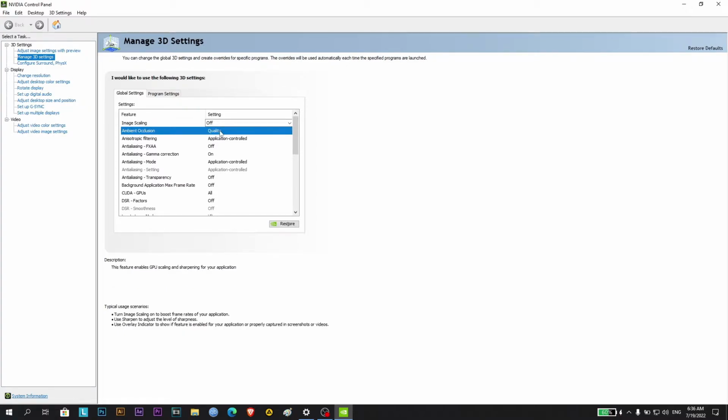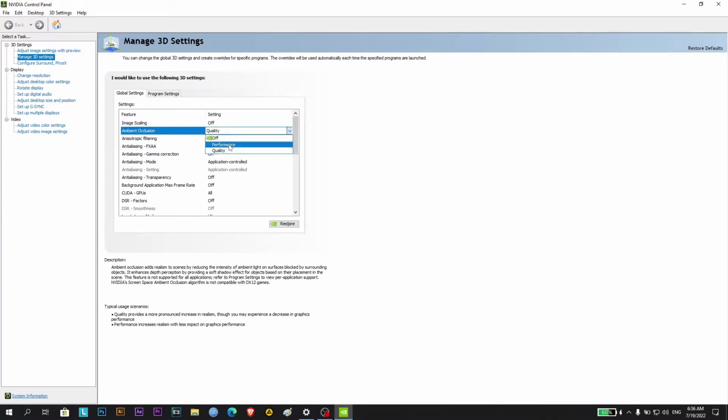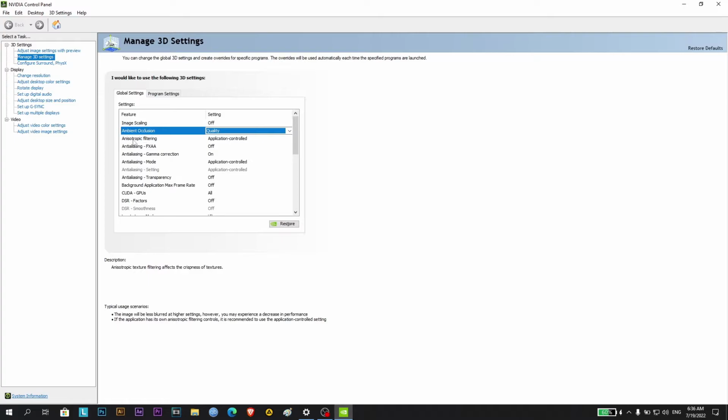Ambient occlusion, it's a feature that enhances shading, always set it to quality. Anisotropic filtering, a feature that makes distant objects look sharper, not blurry, set it to application controlled.